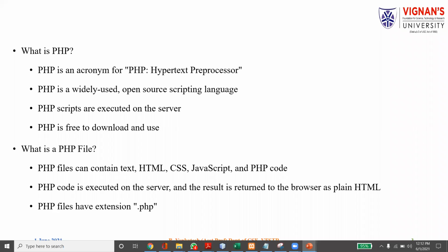What in general will a PHP file contain? A PHP file can contain normal text, HTML text, CSS, JavaScript, and PHP code. It is a combination of all, but everything is not mandatory. We can use anything: normal text, HTML, CSS, JavaScript, and PHP code also.